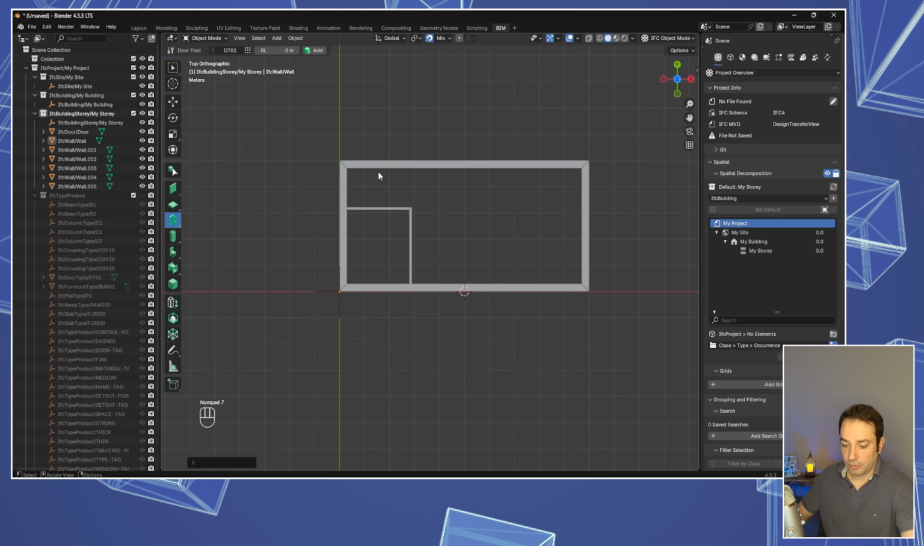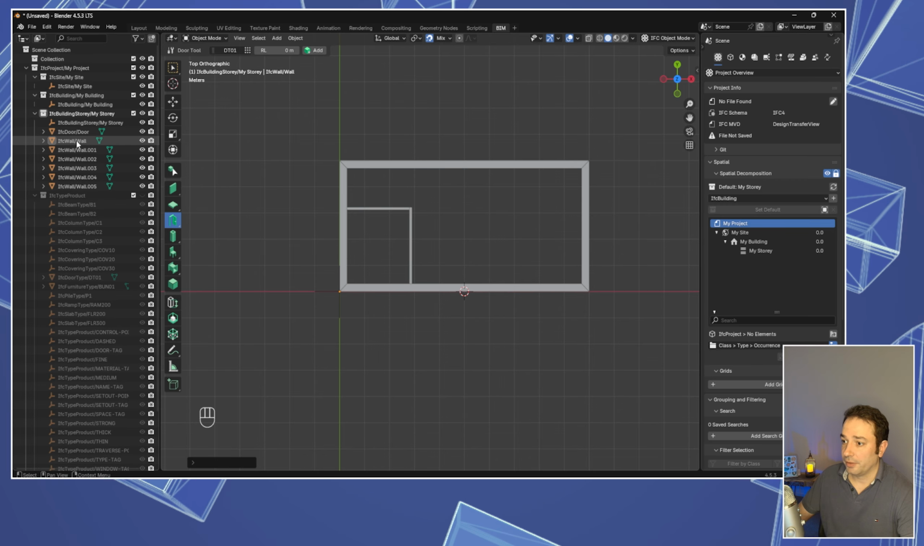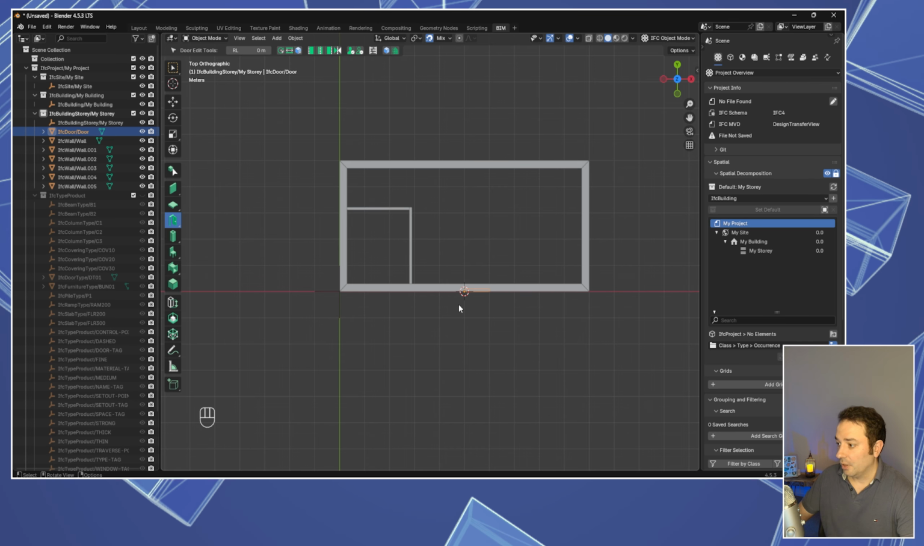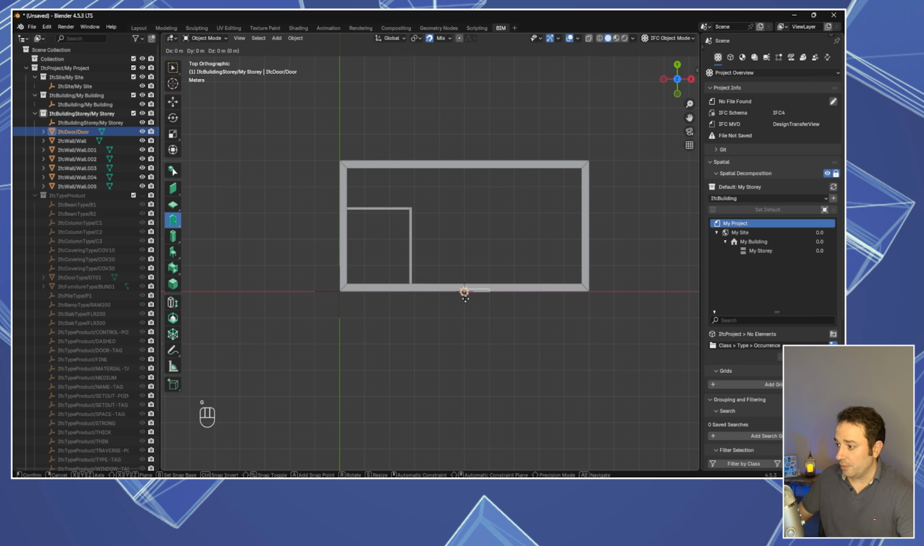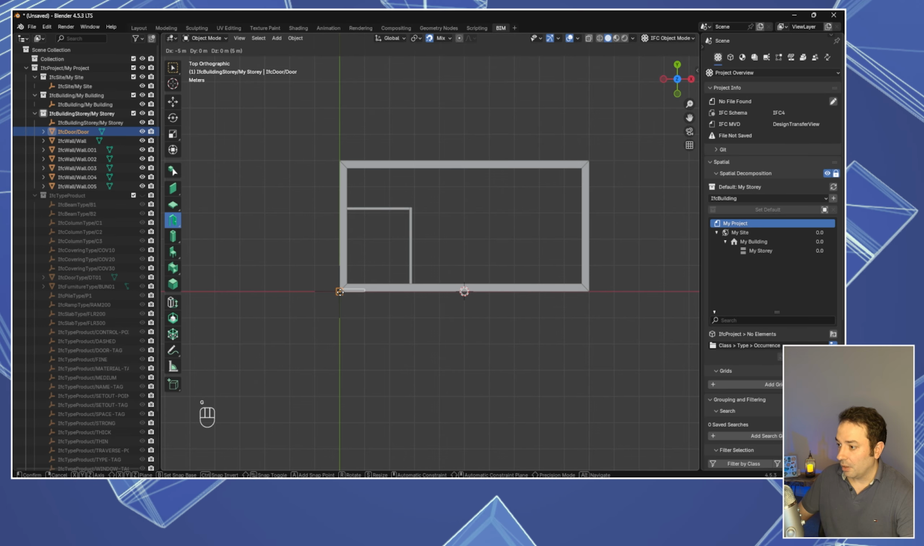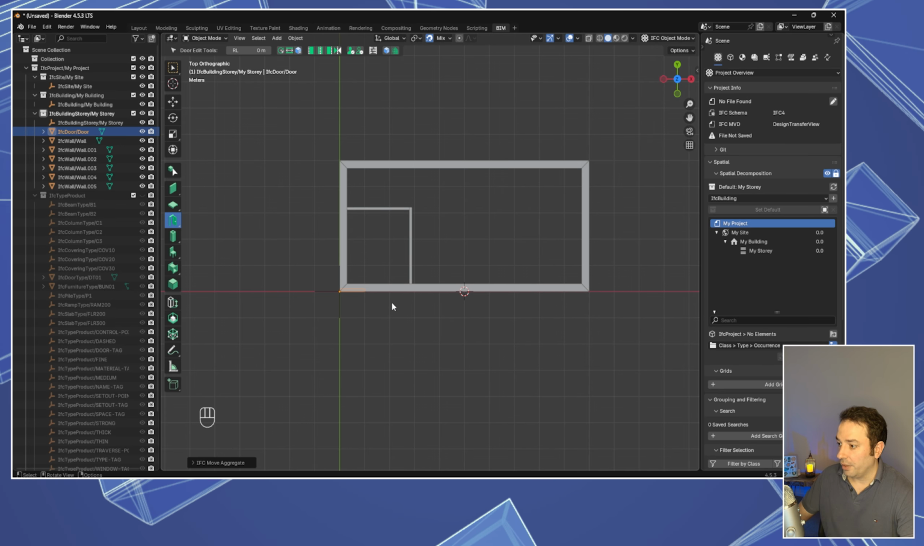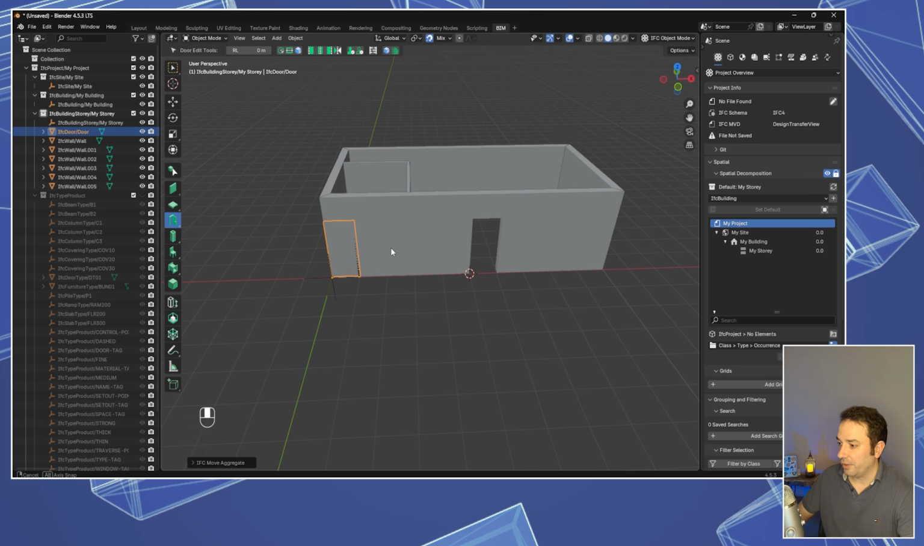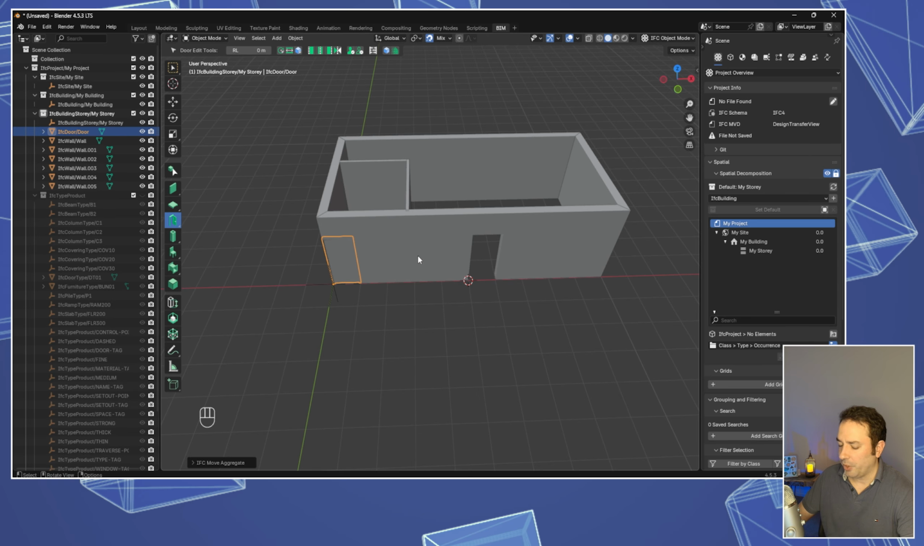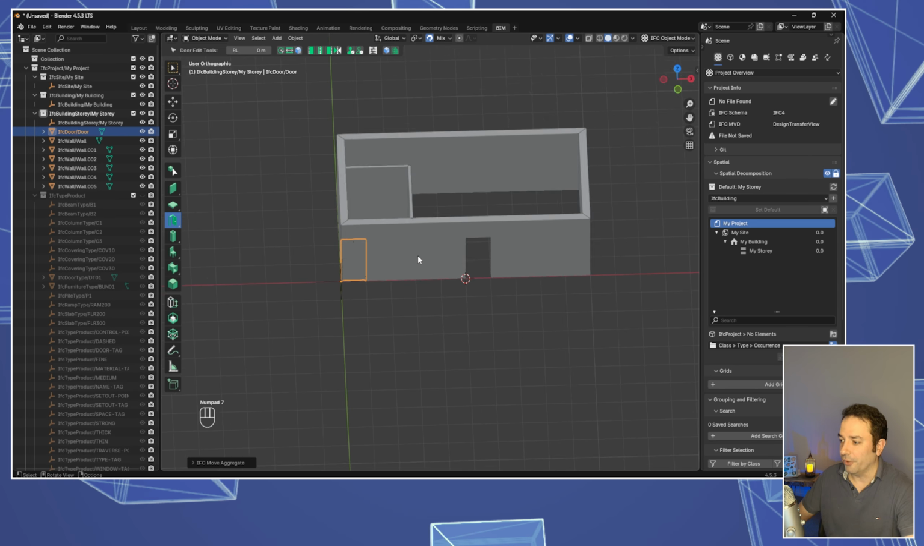So let's go back to the top view and select the door here. I'm gonna use once again G to say grab and put it at the really end of the wall. You can see that there is something odd happening. Don't get scared, it's all normal.